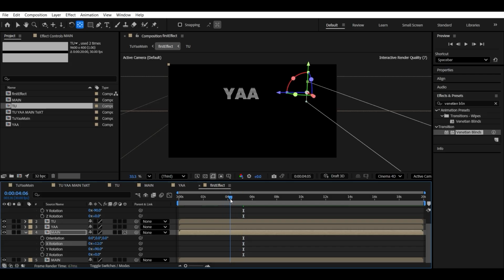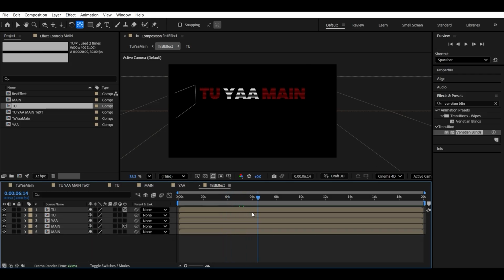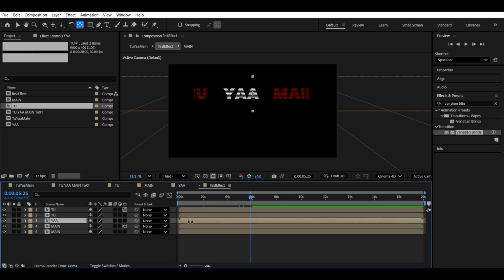Now you can see the effect. Now we want that when the "Tu" and "Main" text comes, the "Ya" text will not be showing. So when the text "Tu" and "Main" has come, then the "Ya" text will be shown. But we will do it around 6 second, we will cut the Ya.